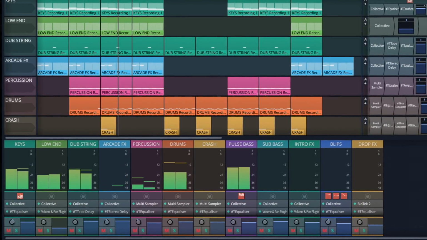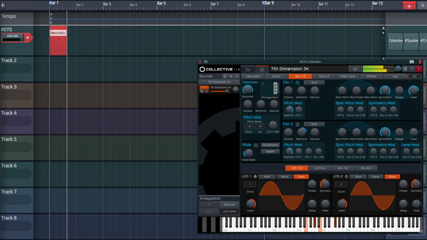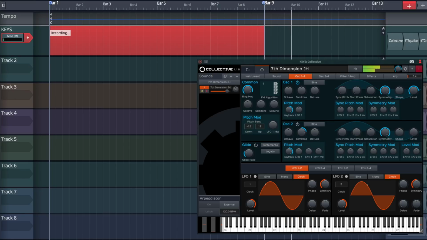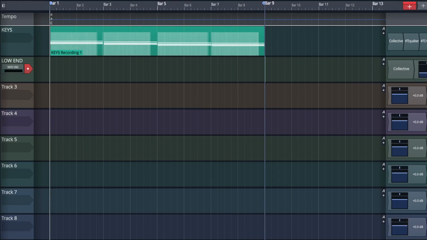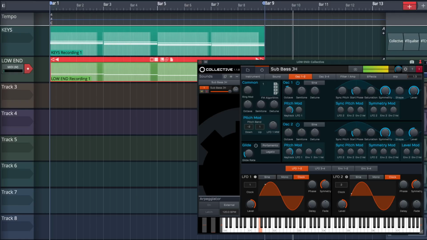Let's start by laying down some chords using Traction's Collective. Let's add a little low end. Again, we've loaded a preset from Traction's Collective here. Some verbed out percussion.